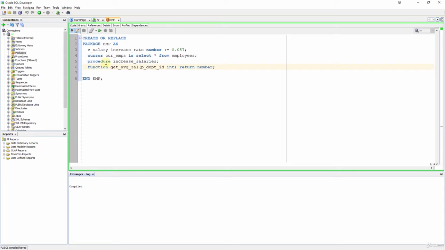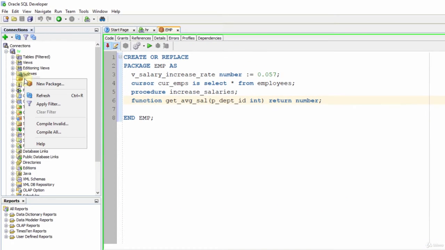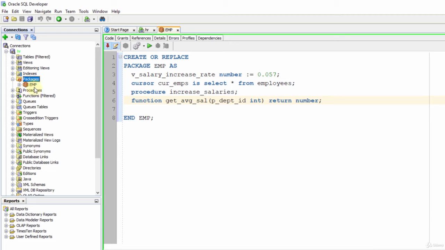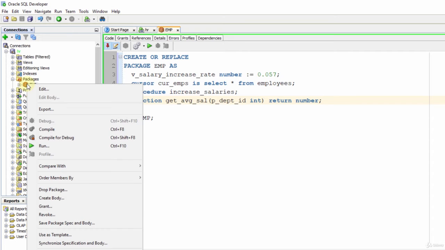Alright, now it's time to create the package body. As you guess, there are two ways to create the body again. The first and easier way is using the tool. So we simply right click on the package spec in the connections tab. First, let's refresh here. This is our package specification. We right click in here and click on create body here.